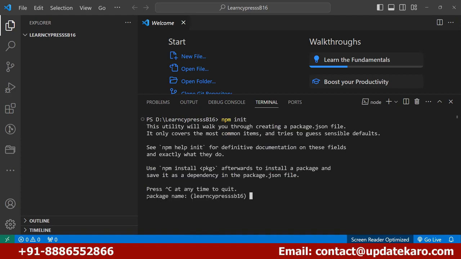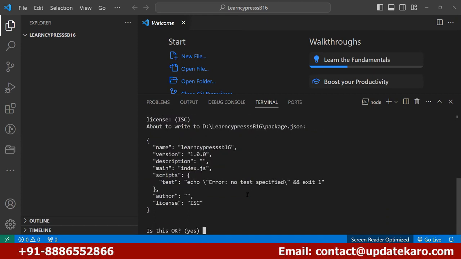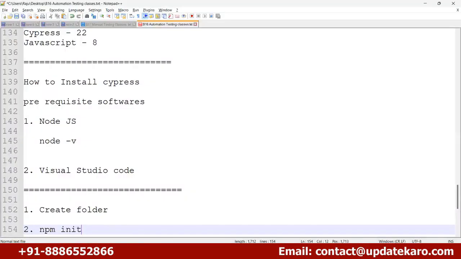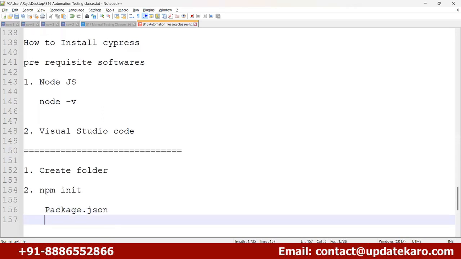It will ask you the package name. Just say enter. Version, enter, enter, enter, enter. Choose the defaults only. Just say enter like this. Finally it will show like this. Say enter. What you have created, package.json, is created for you. That is the first file you are going to get, package.json.